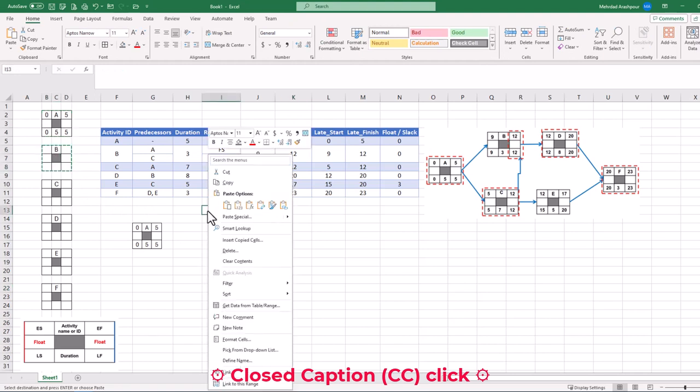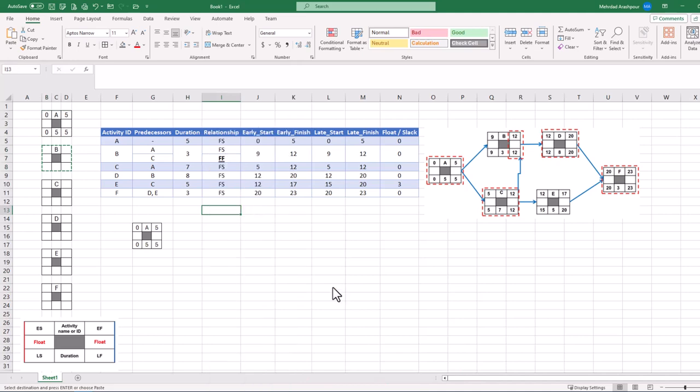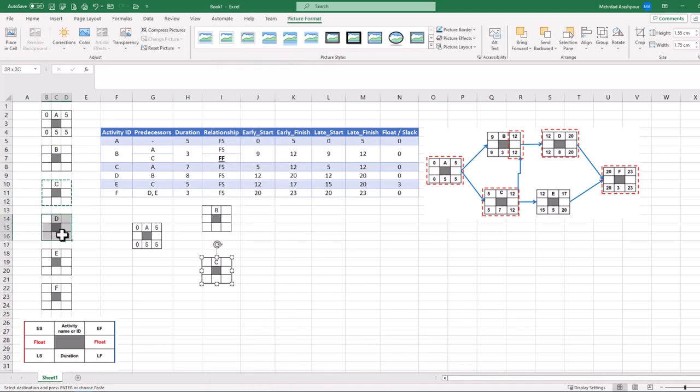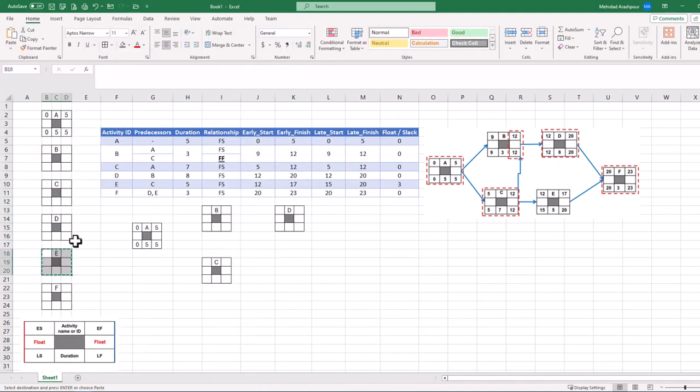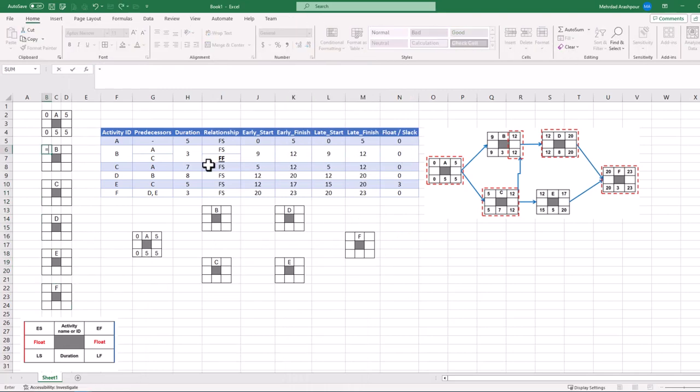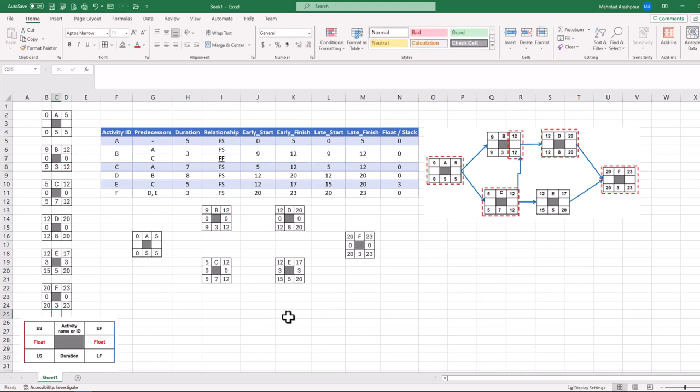For example, we can create a linked picture of activity B, and instead of hard coding the network values, link the template to the project data table. Even float or slack values in the middle row can be calculated by finding the difference between late and early starts. Subtracting early finish and late finish will also have the same results. The whole network can be linked to activity templates using the procedure explained. This concludes the third step in plotting our project's critical path.